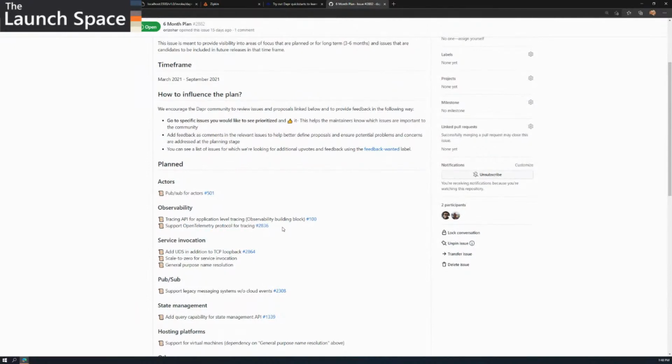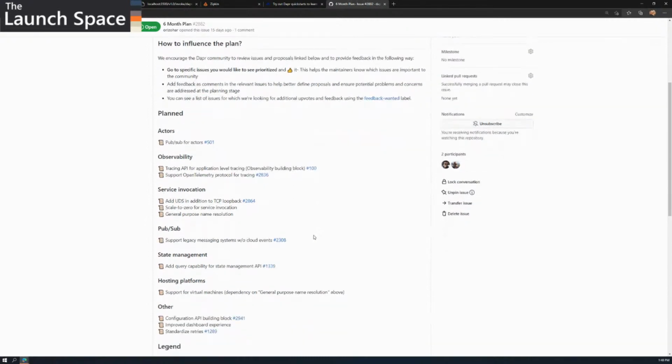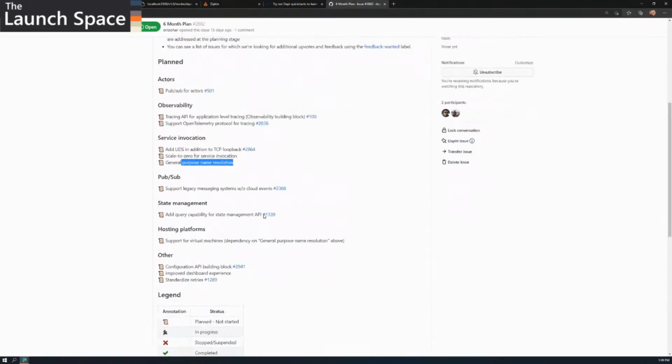Another one we get a lot is people say, I have to put my own tracing in a lot of times, and I want to do my own tracing. Can you just give me a little observability API so I can push some traces out, and whether I send it to Zipkin or Datadog or New Relic or App Insights, you do that for me? So that's this one here. We've got some things around service invocation. So this is our little roadmap inside here.